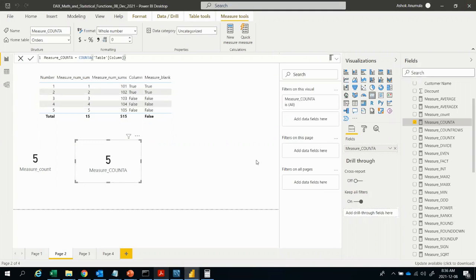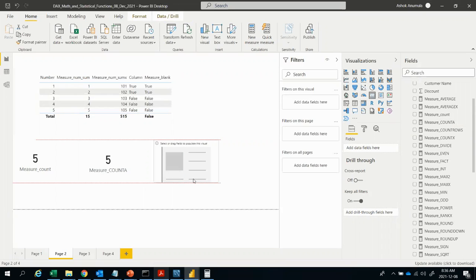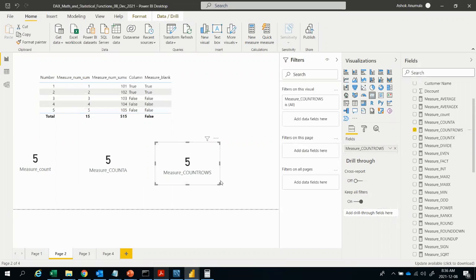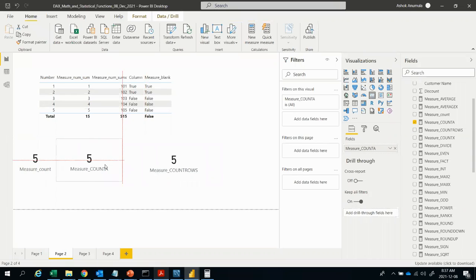And one more thing, COUNTROWS is there. COUNTROWS is a straightforward function where it will measure the number of rows. The input we have to give is a table. You have to give the table, then it will give the number of rows in the table. Whenever you are using COUNTROWS, you have to supply a table as the input. Okay, guys, any questions?